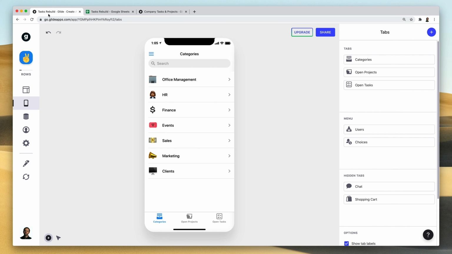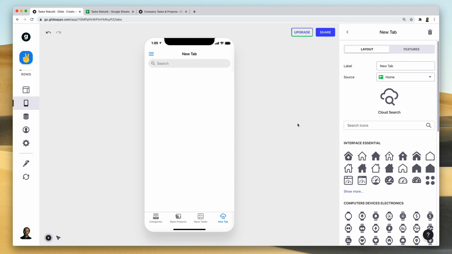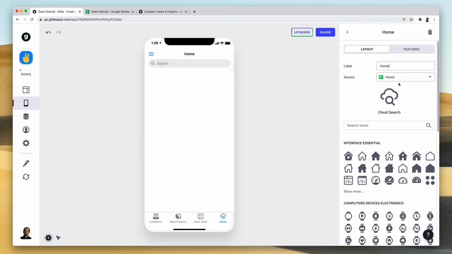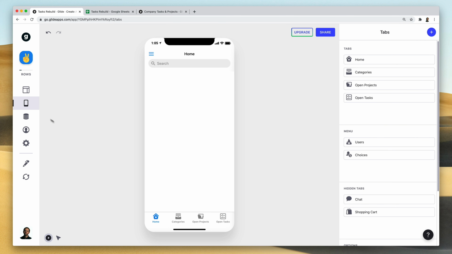Let's go over to the rebuild app, and I'm going to need a new tab. That tab can be based off any sheet in your Google Sheet that has data in, but I like to have a dedicated sheet that I call my home sheet. It doesn't have to have anything in it. The home sheet in my Google Sheet just says home in it so that Glide picks it up, but that is it. Then I'm going to choose the icon of a home, and pull that to the top so that it's on the far left.